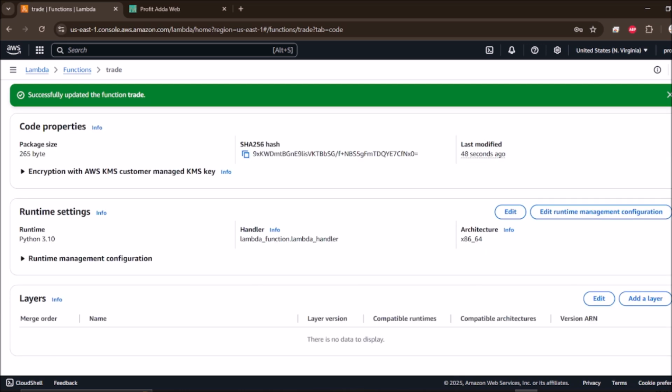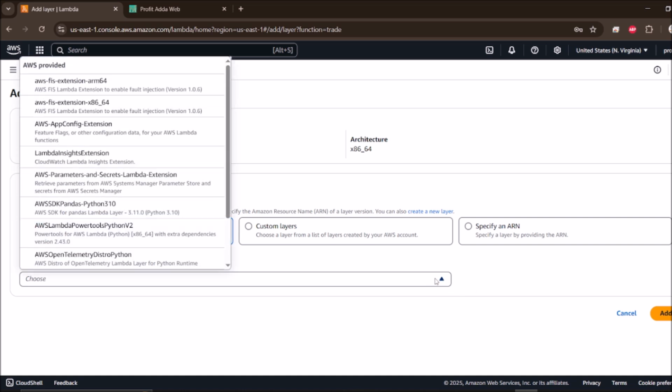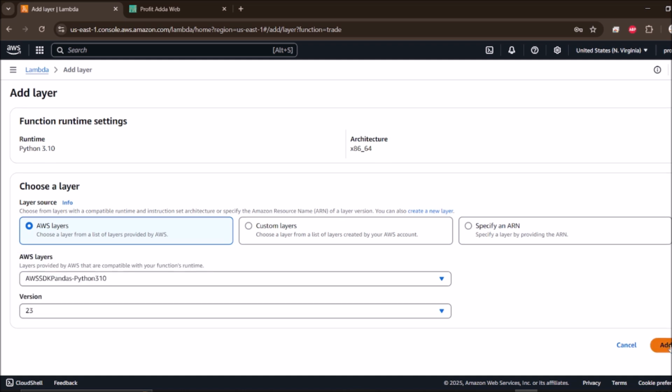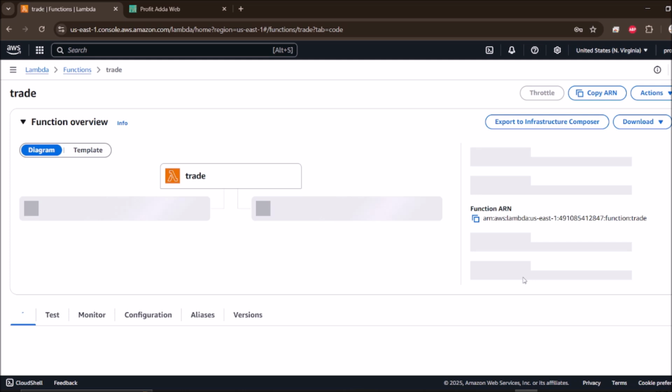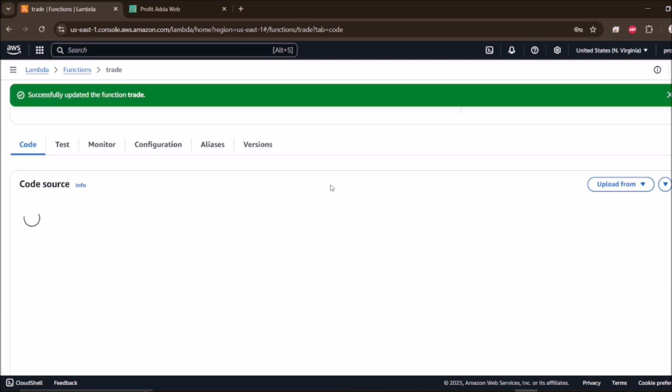So this is a wonderful way to add the packages. All I have to say is add a layer. Okay, so I have to say AWS layer. Just click on this stuff, and you just have to say AWS SDK pandas, Python 3.10. So if you just click on this one and choose whichever version is available, and just say add. Now what happens, the module error will get eradicated, and you will be able to import.